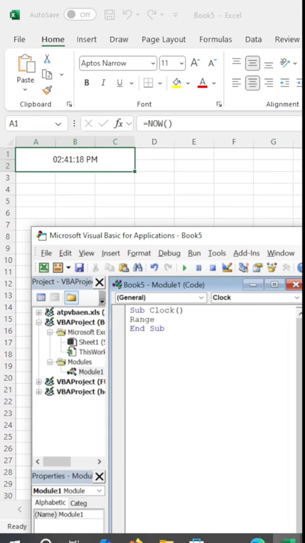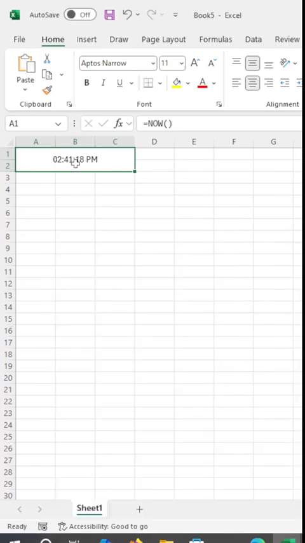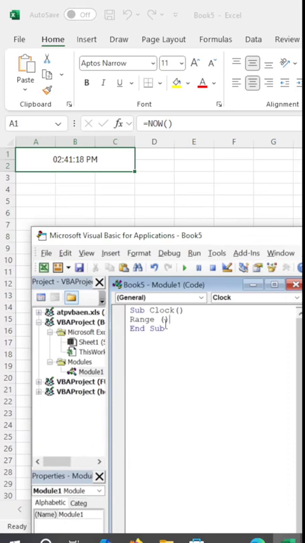Start from Range. Now the range is the cell you are working with, so you need to look for the cell your actual clock is in. So you click on this, you can see that the clock is in cell A1. So let's go back to our macro. Yeah, it's in cell A1, so just put A1 in quotations there. Then you continue by completing the code: dot Value equals Now.